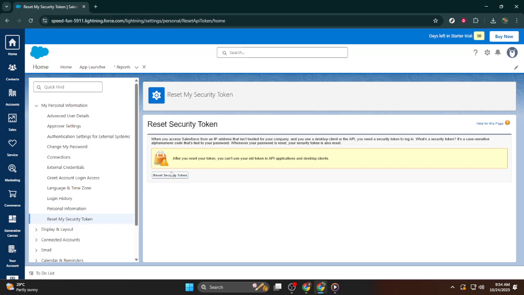And that's it! Following these steps will ensure your security token is refreshed and your account remains secure. Remember, your security token is a key element in protecting your data and ensuring that unauthorized access is prevented. With these simple steps, you can easily manage your account's security and feel confident that your sensitive information is protected.